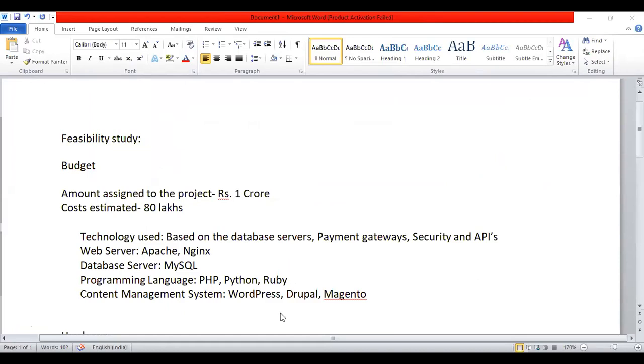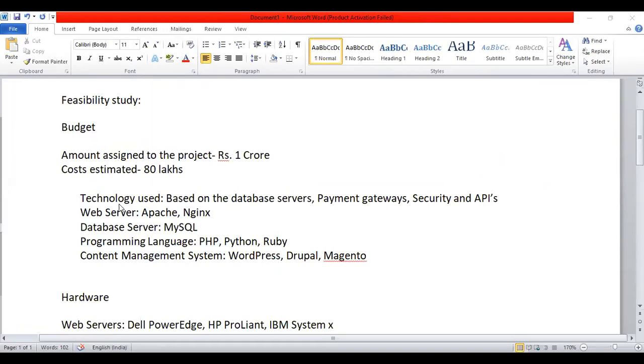Here, if you look at it, whenever I'm doing the feasibility study, guys, first I understand that the amount that is assigned to the project is 1 crore. Let's assume my cost I have estimated is 80 lakhs. So basically, I have 20 lakhs of reserve money. Tomorrow something happens, I can use the 20 lakhs. For now, the estimated cost for this project is 80 lakhs.